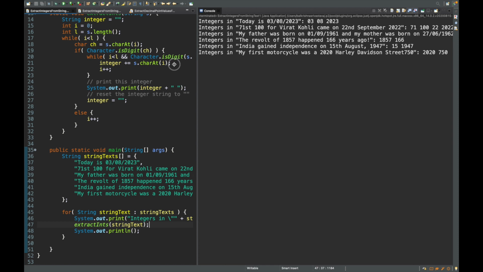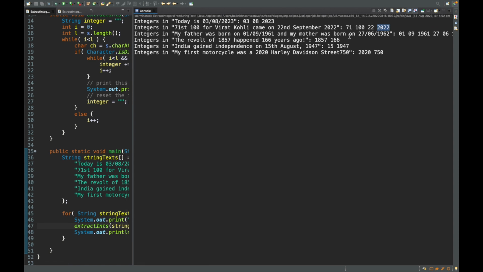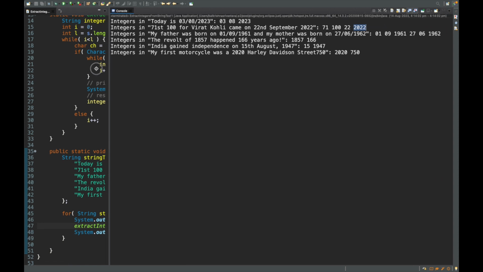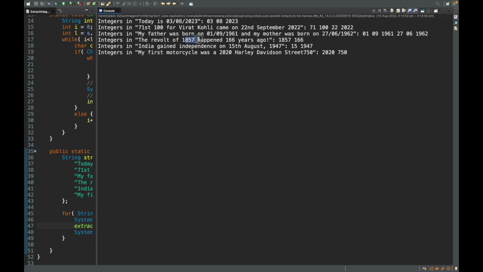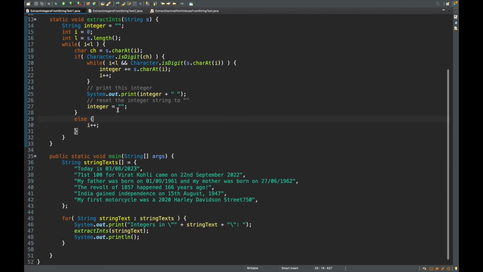So in the first case we have 0308 2023, the way we tested. In this case we have 7100, 7100, 22 and 2022. And then my father was born on 0109 1961, mother was this 1857, 1 day 66, 15 1947 2020 750. All right, so this works correctly. So this is the execution for the first method.